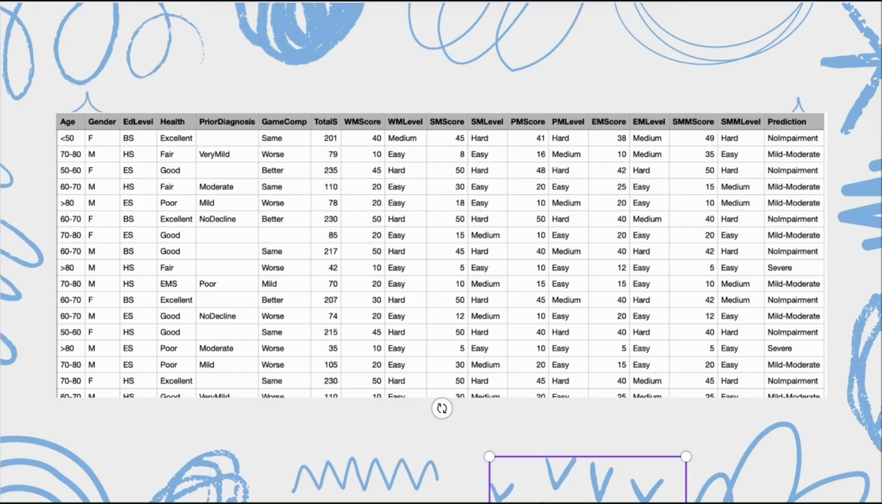We also tested everyone on 5 key memory types. Working memory, this is like your mental scratchpad for holding information temporarily. Short-term memory, this is for recalling information from a short while ago. Procedural memory, your memory for skills and habits like how to ride a bike. Episodic memory, this is your autobiographical memory for recalling specific events in your life. Semantic memory, this is your memory for facts and general knowledge.